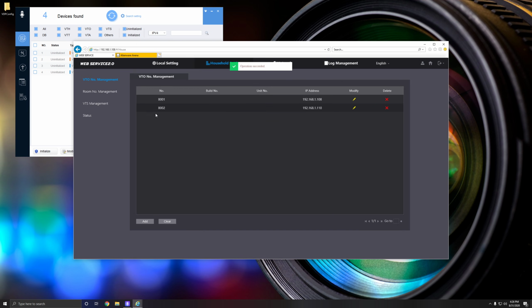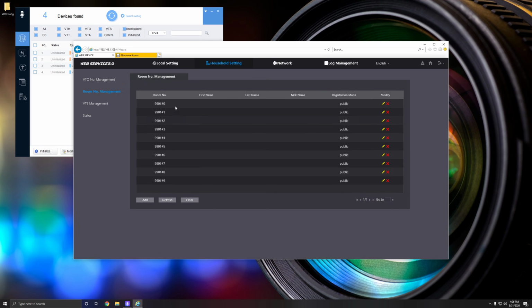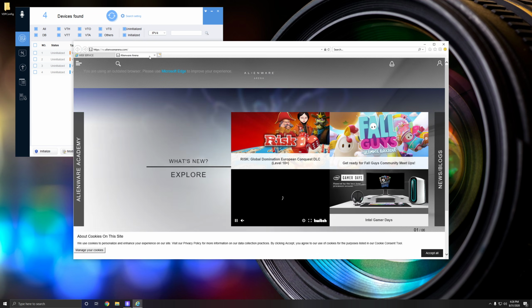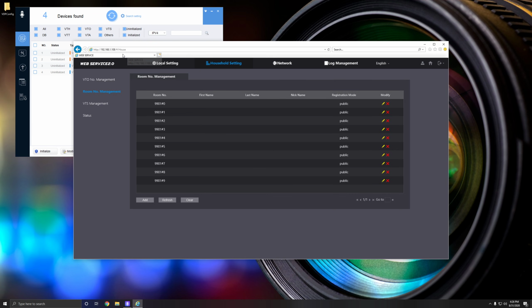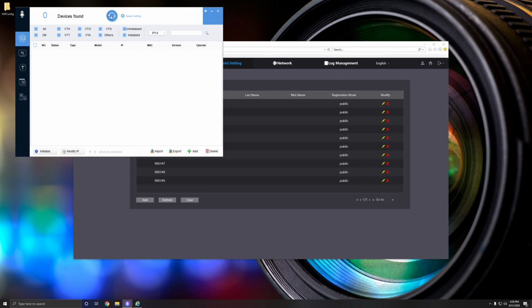So that's going to give us the second VTO. That way you talk to each other and everything. Now, normally we would do the same thing for room number for the VTHs, but by default you already have up to 9 different extensions. So one master VTH and up to 9. So we don't have to do anything there. We'll leave it defaulted.